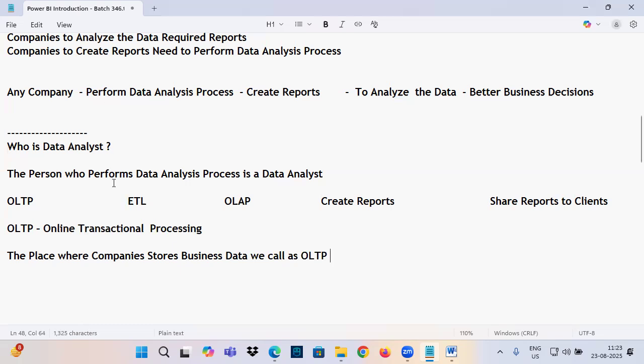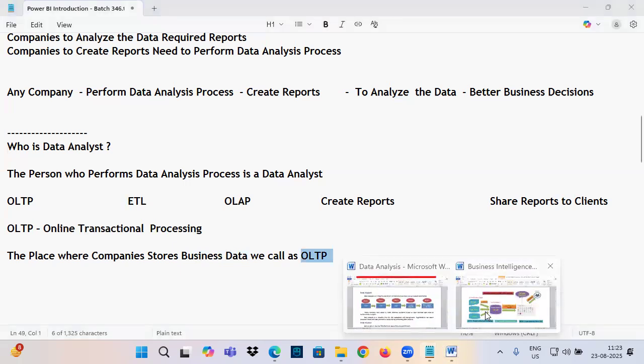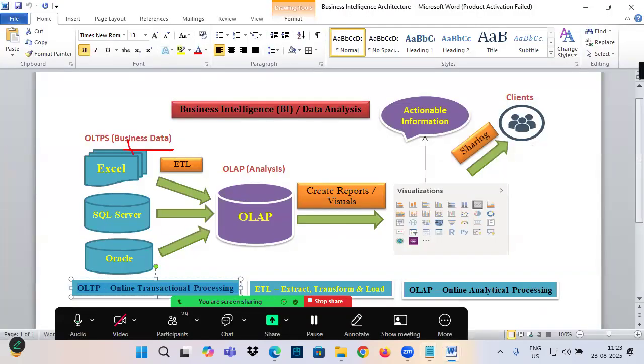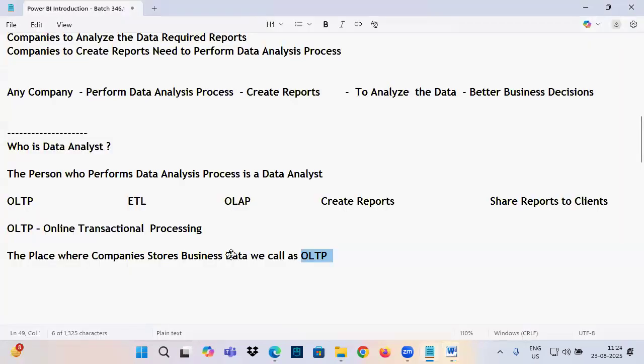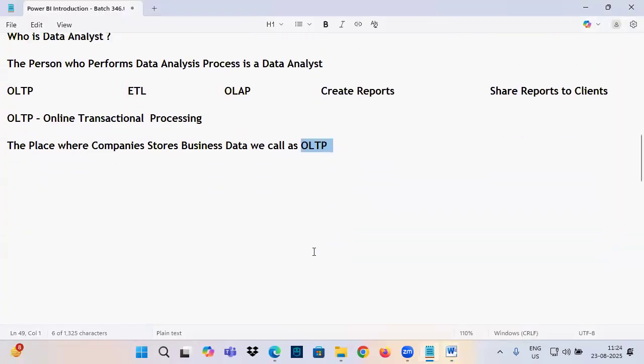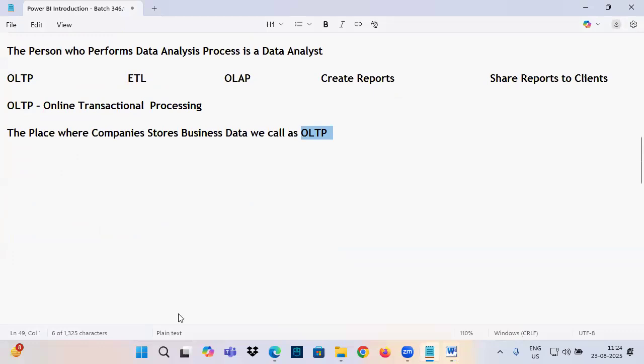In the software terminology, wherever we are storing the business data, we call it OLTP. Take an example. If my company is storing the business data in SQL Server, I can call SQL Server OLTP. If my company is storing the business data in Oracle, we can even call Oracle OLTP. The reason is that business data is also called transactional data. What is the other name for business data?